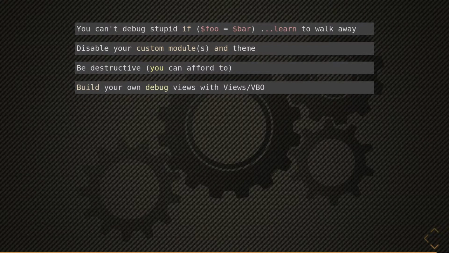Here's another great one. Build your own debug views with Views in VBO, often with Twig. If it's outputting things that you don't quite understand, in VBO, you can build your own views and output all this stuff that the public would never see, whether it's entity IDs or revision IDs or timestamps that you can use to debug what you're seeing compared to what's actually in the data.